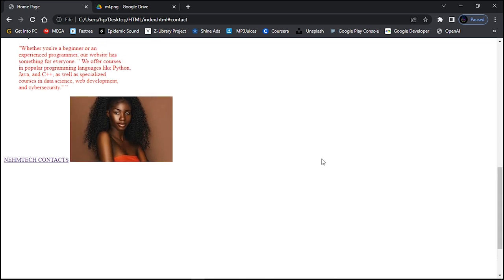So guys, basically this is how you can place an image. And perhaps, guys, if you have an image in an external directory, remember for it to work well, it must be in the same directory. Otherwise, if it's in a different directory, you have to specify the path. So how do you specify the path?